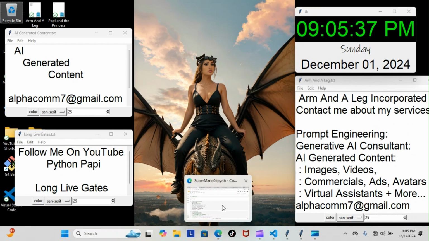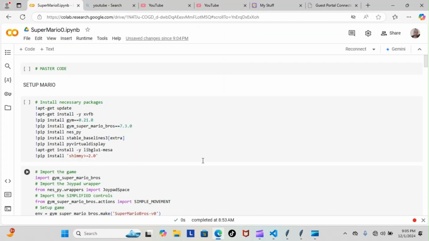Yesterday, I'll let you know that we are running 5 versions of the code: the 2 versions that we're running over in GitHub, the master code that we're running over here, and then the 2 test codes. So I went ahead and copied out the entire master code here so I don't have to keep going back and forth. So we have our setup Mario.